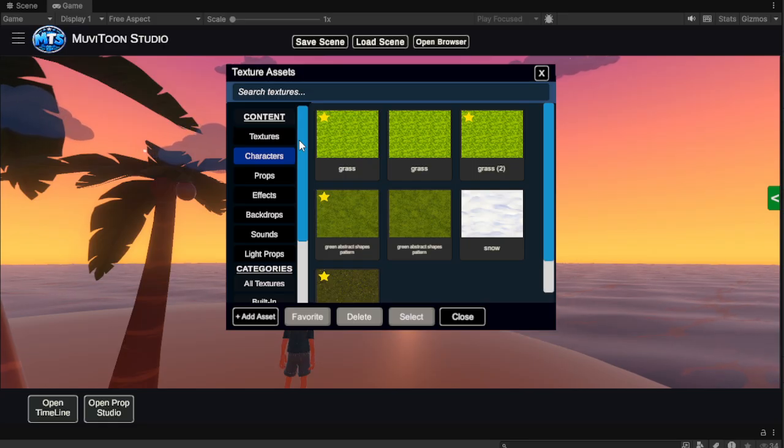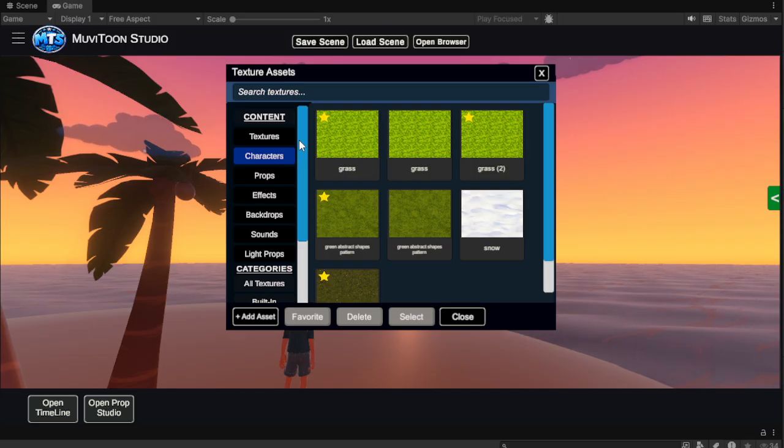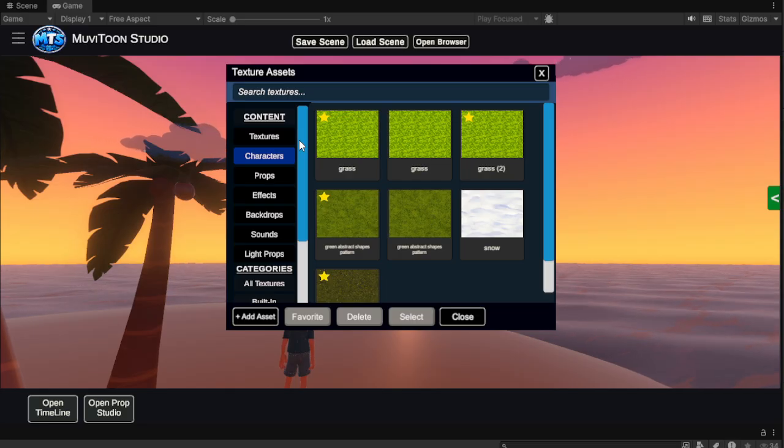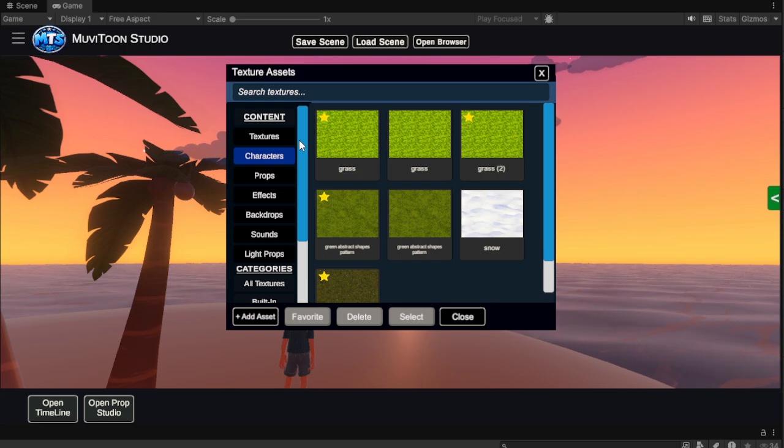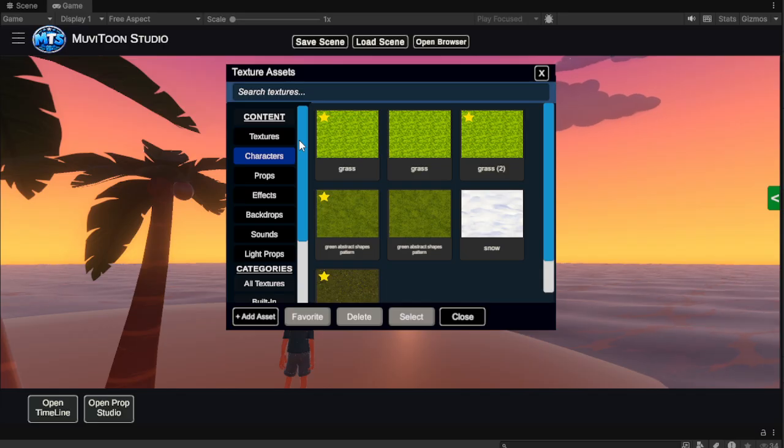So I add, and you see the stars on the corners of some of them, those are for favorites. Those are my favorites that I have right now. There's even like three of them the same thing, but I'm going to change it all out because I got some really good textures that I'm going to add in there that's going to be coming with MovieToon. But these textures are just for test only.